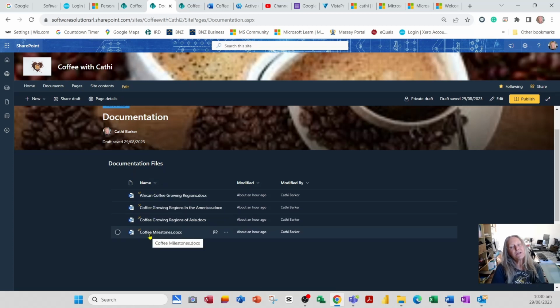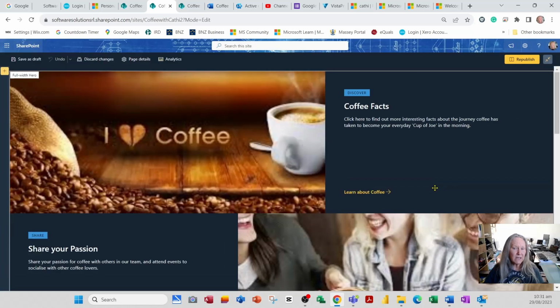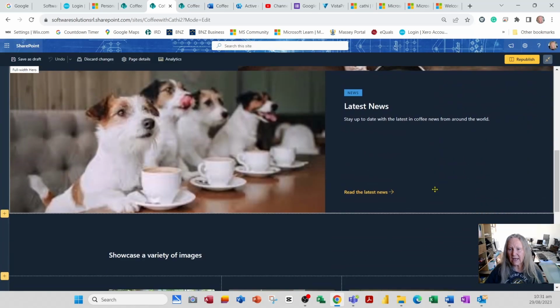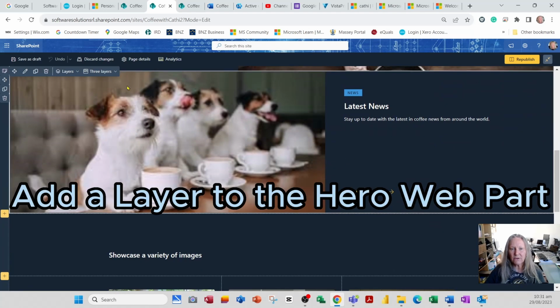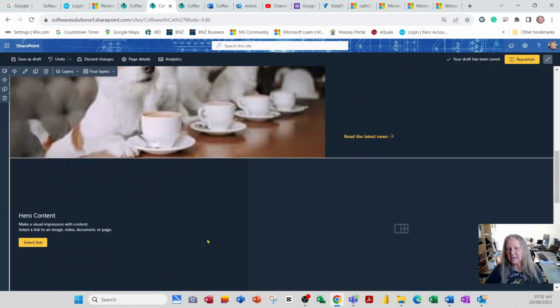So you can create document libraries and allow them to then have access to not a particular file, but a collection of files. Now let's add this page to our home page. I'm going to go to my home page. I'm going to go to Edit. I have a hero here, but it's only got 3 layers, and now I need a 4th layer. So I click somewhere on the hero and I change 3 layers to 4 layers, with 5 being my maximum.